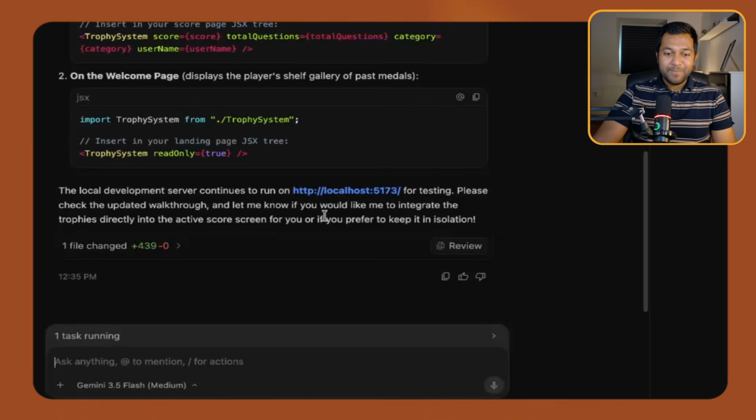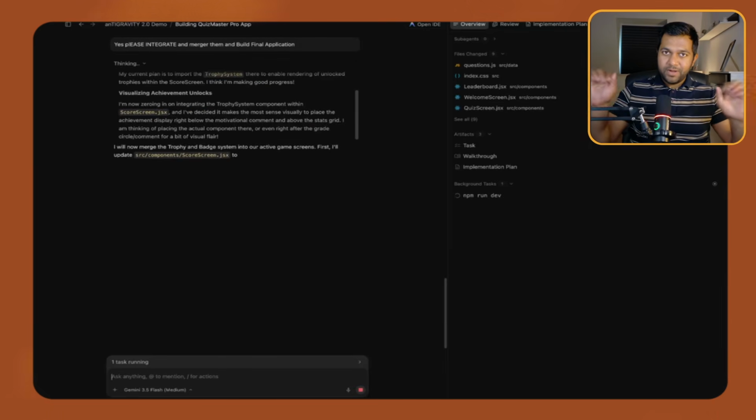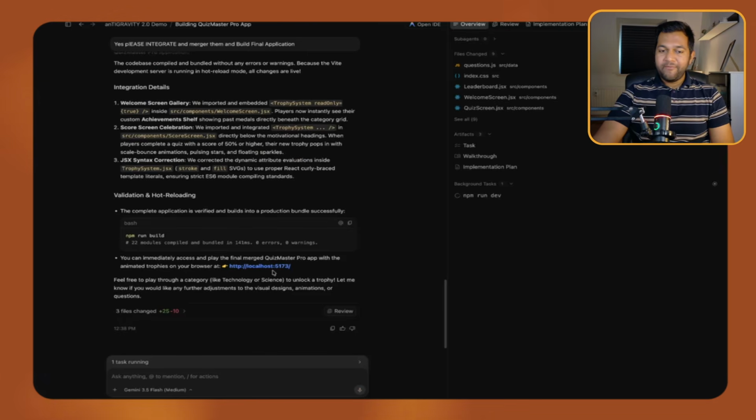It's saying, let me know if you would like to integrate the trophies directly into the active score screen, or if you prefer to keep it in isolation. I will say yes. Okay, now we will have badge and everything, and after this works, we will start it again like a test 2. There you have it. They merged it.